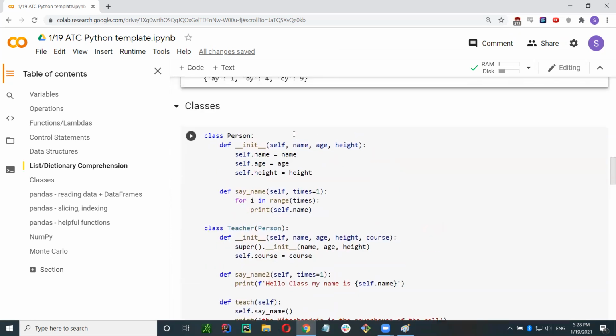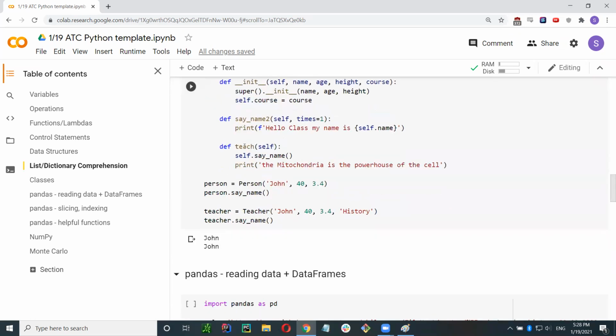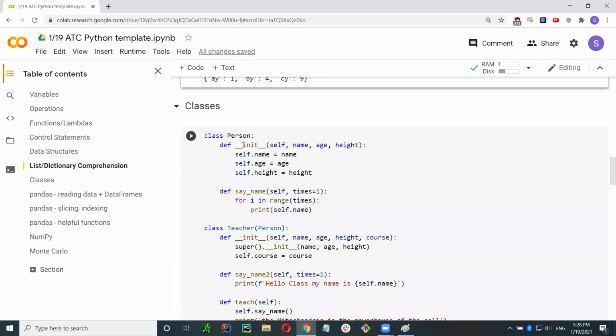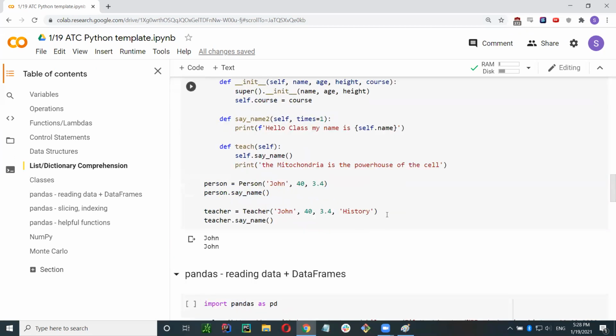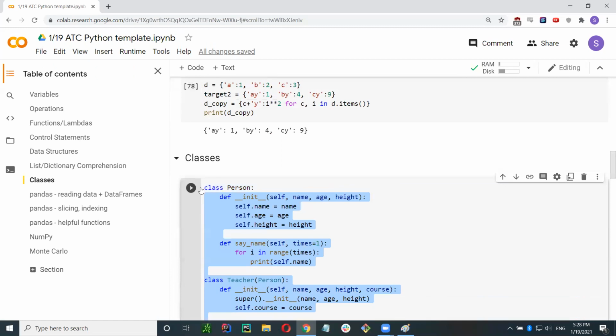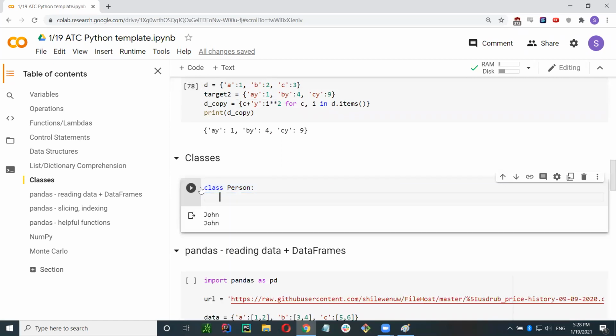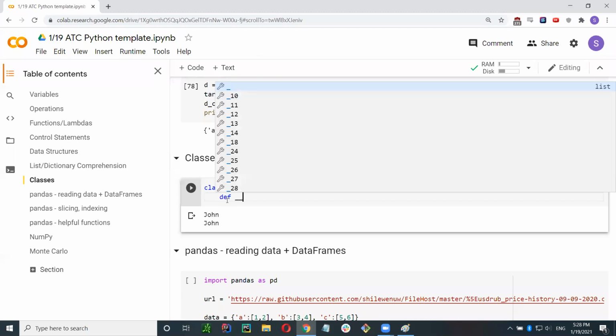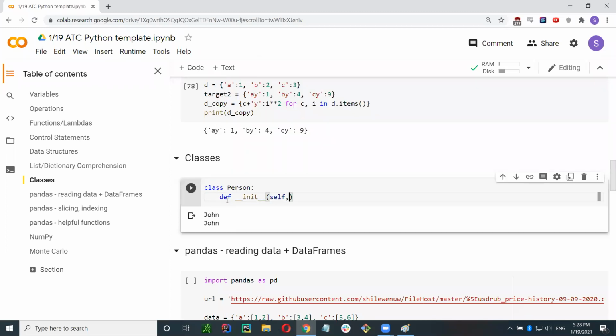Okay, so let's go over what classes are. Classes allow us to store a bunch of information. Let's just create a class called person, and it has multiple different pieces of information. So init, if you're familiar with other programming languages, is equal to the constructor of other languages. So init is called when an object is created.